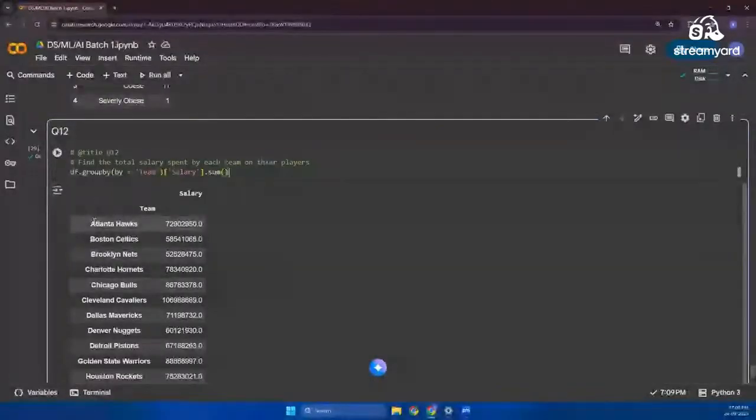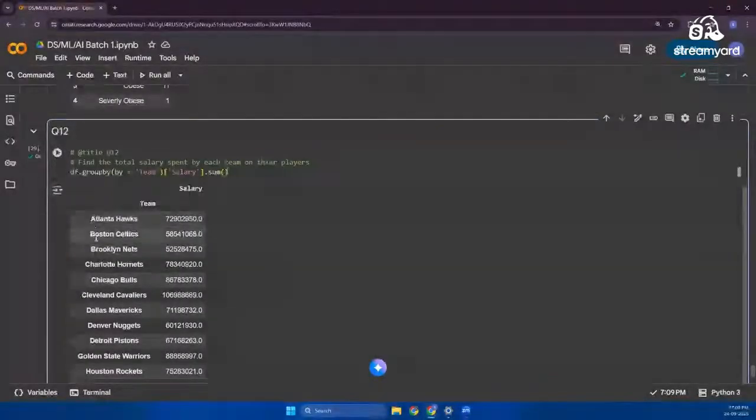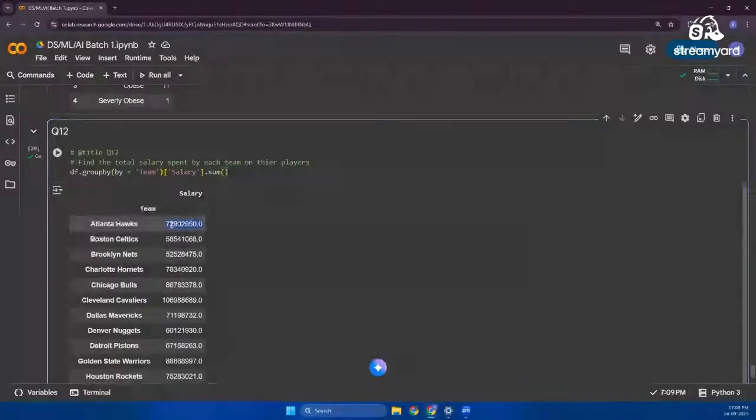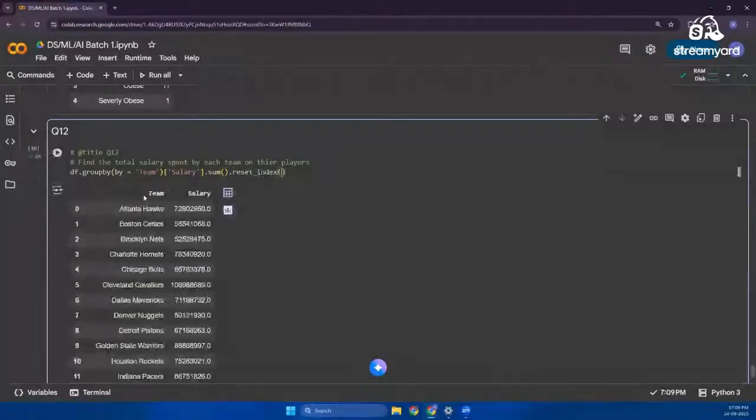Atlanta Hawks, whatever values are there. And based on the team, we are getting the salary. Yes or no? This is the total salary based on the team. Now, again, it is not in row format. We can make use of the reset index to fix this. So reset underscore index, open and close bracket. And you can see the team name now and the salary. This is the total salary basically.